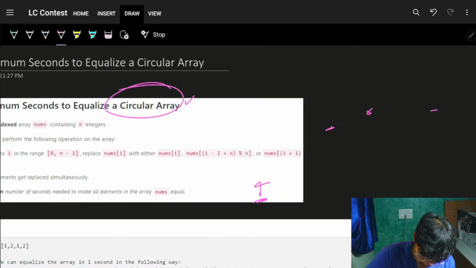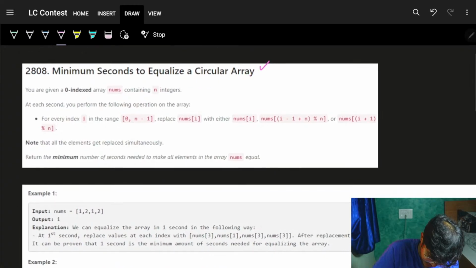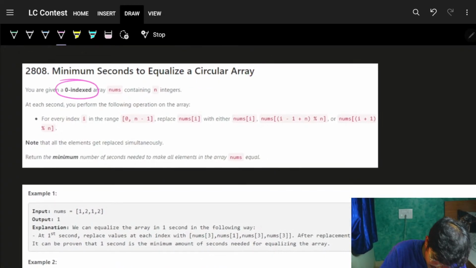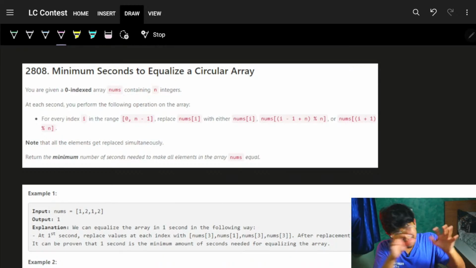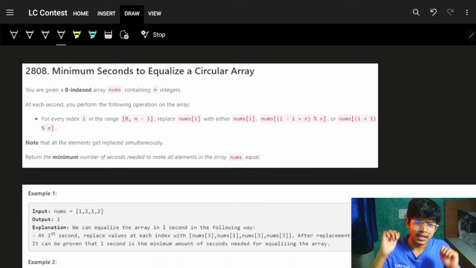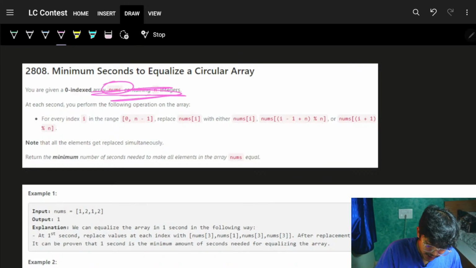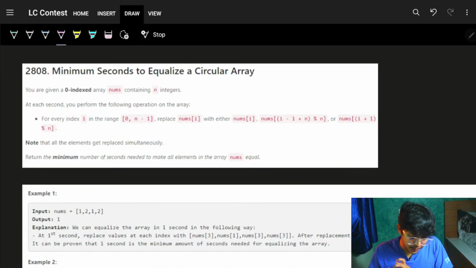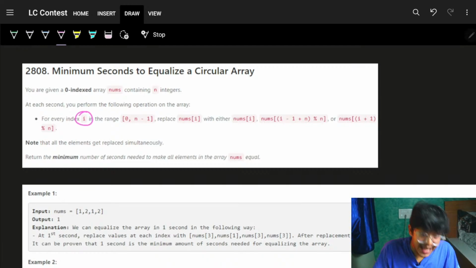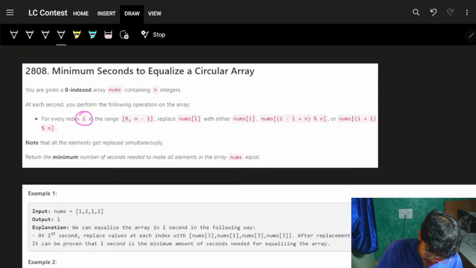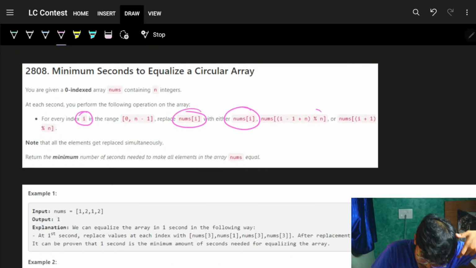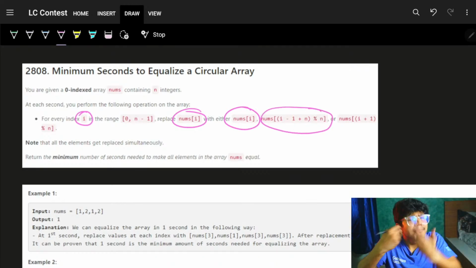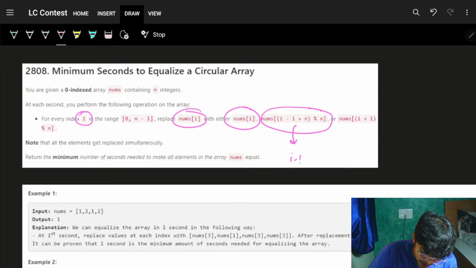Now going back to the question itself. We have a zero-indexed array called nums containing n integers. Simply put, I have an array nums having n integers. At each second, you can perform the following operation on the array. For every index i, I can replace nums of i with nums of (i minus 1 plus n) mod n. You can simply imagine this as nums of i minus 1 itself.